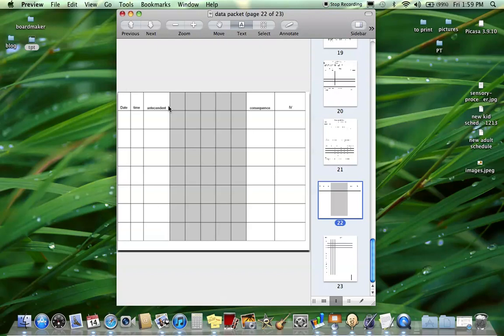Next up is an ABC data sheet for several types. Some kids have a lot of behaviors that kind of go together, so you can write in your own behaviors up here. So the date, and then, pretty often kicking sometimes comes with hitting and scratching. So recording all of these things separately along with the antecedent and the consequence.